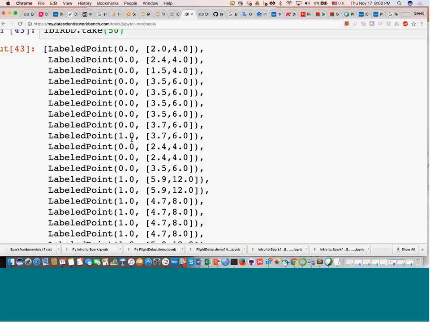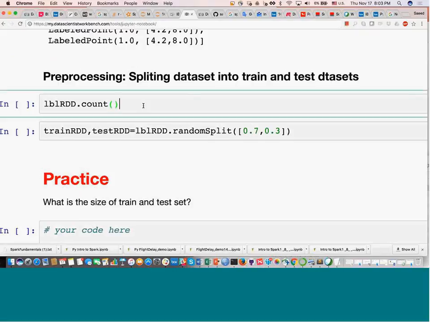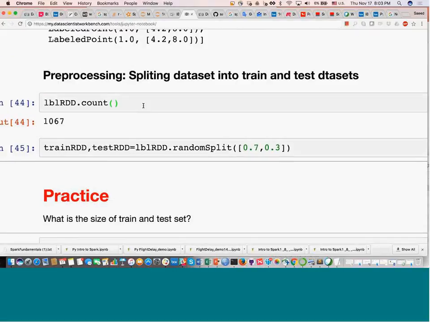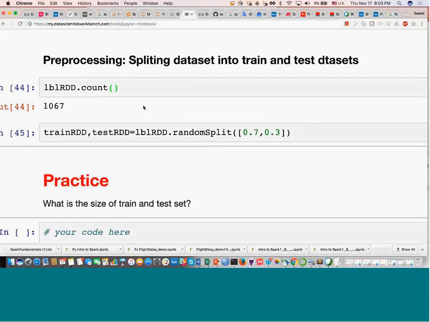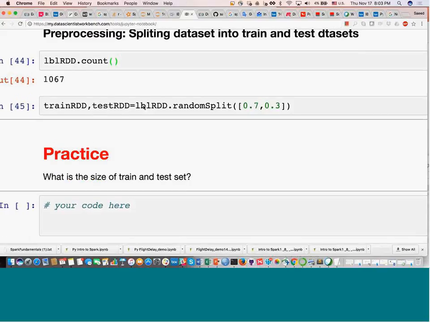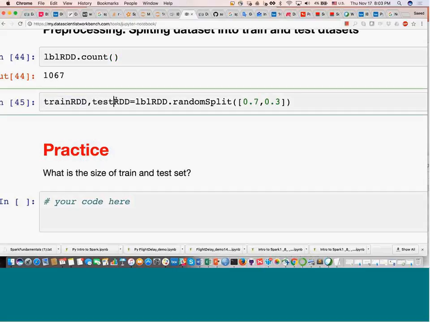So we try to use that data to create our model. But before we go forward, we have to split our data set into 2 parts, train set and test set, right? We make our model based on the train set, and later we use that model to evaluate using the test set, right? So I've split my data into train RDD and test RDD. How did I split that one? 70% for training, 30% for testing.